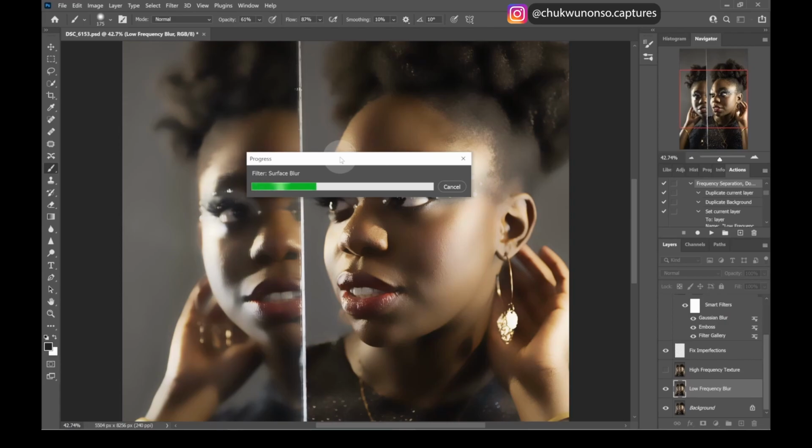So just wait for that to apply surface blur. The thing that I don't like so much about surface blur is that it kind of takes a while to apply the settings. Gaussian blur tends to be a little bit quicker. I think the reason why is because surface blur is being careful not to remove too much of the pores and everything like that.